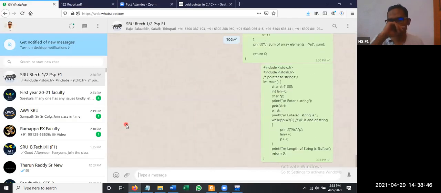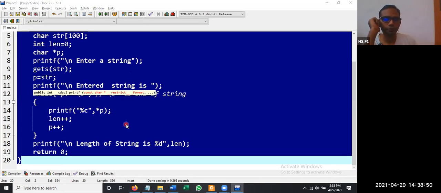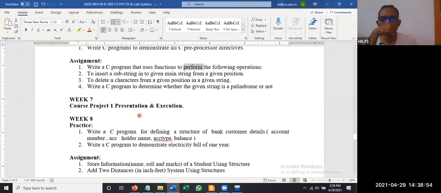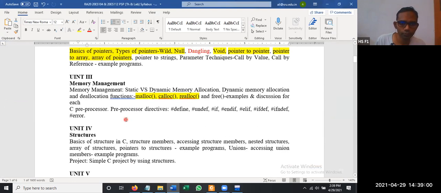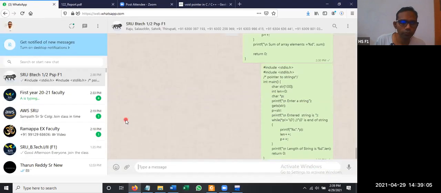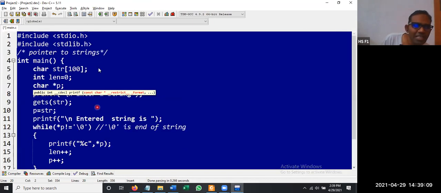So this is a program for a pointer to a string or strings. So this is for a pointer to a string.